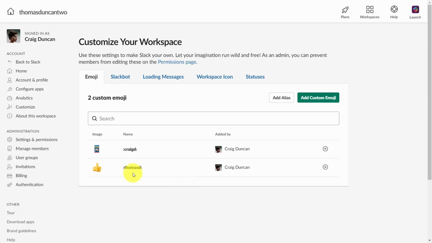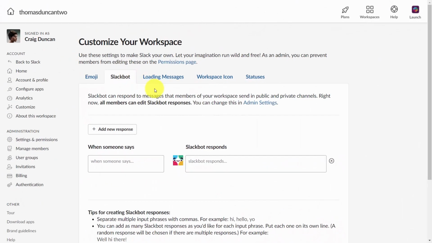Now the next thing we're going to do is work with our Slack bot. And the Slack bot is always going to be a custom response that the bot will give people when they write something in that you determine ahead of time. So what we're going to do first is write in the phrase that someone would say. We're then going to write in the standard Slack bot response.